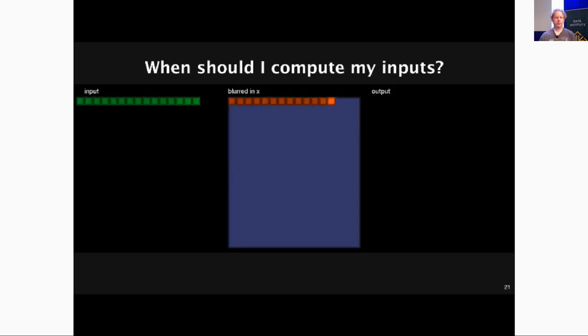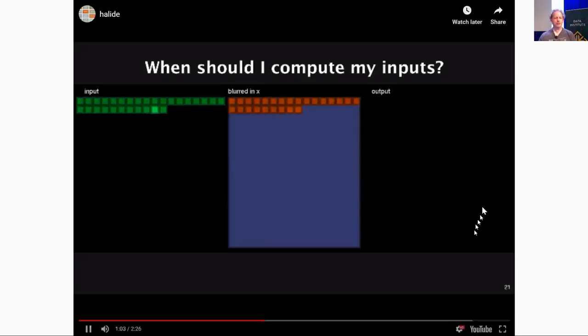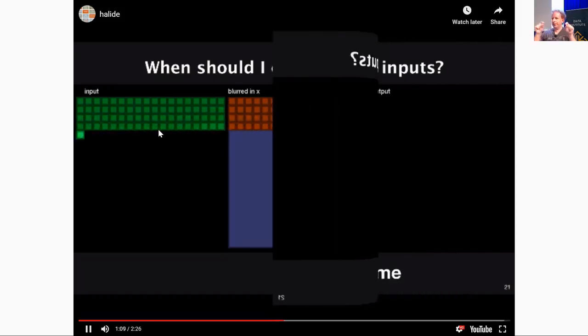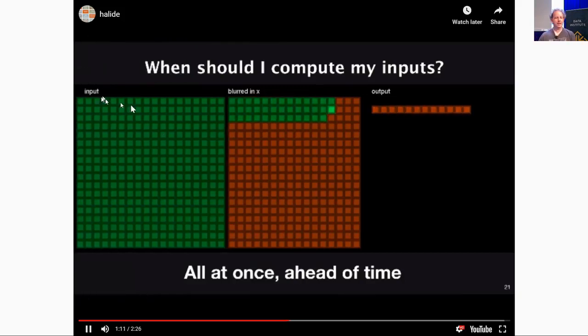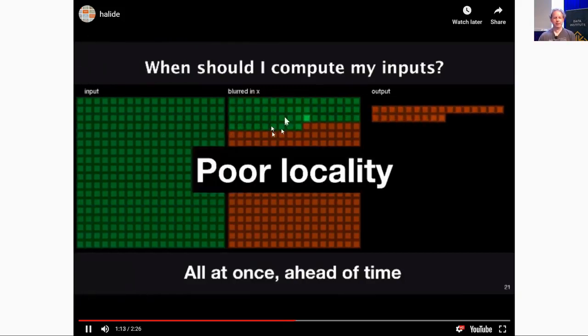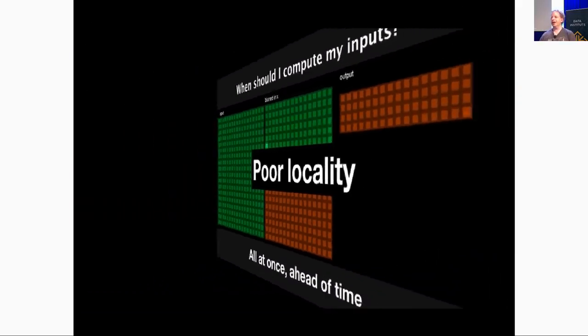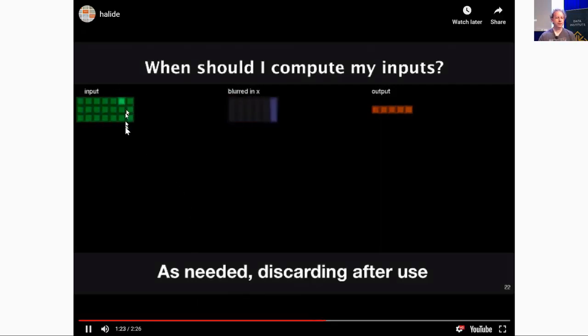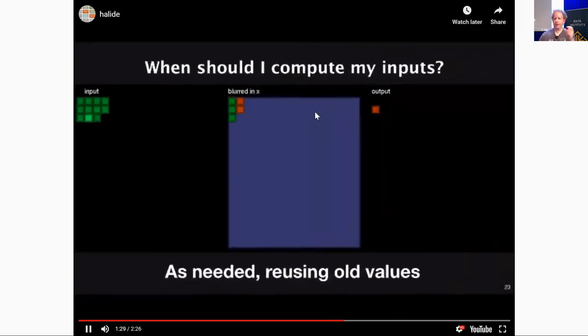Another question is, when should I compute my inputs? Here's my input, and see how it's going through 3 at a time, because I'm trying to calculate 3 at a time, and that gives me my blurred in X. Now I have to go through all of those 3 at a time. You can see this is super slow, it's recalculating things again and again, and it's not able to really use the cache well. Instead, I could do a whole set of 9 at a time, and that would then allow me to create a whole blurred output at a time.